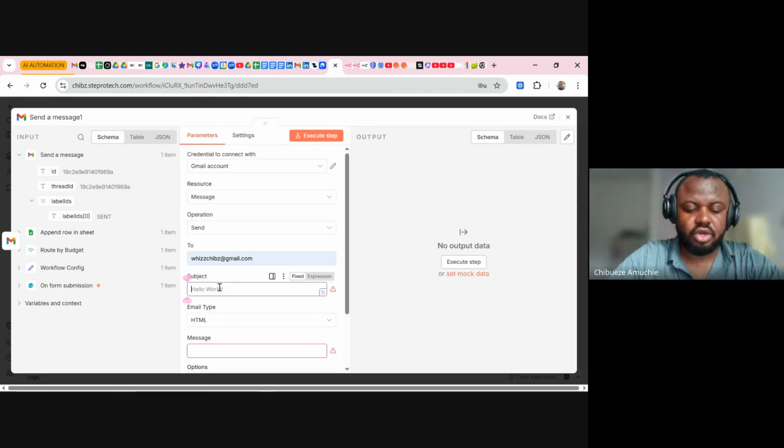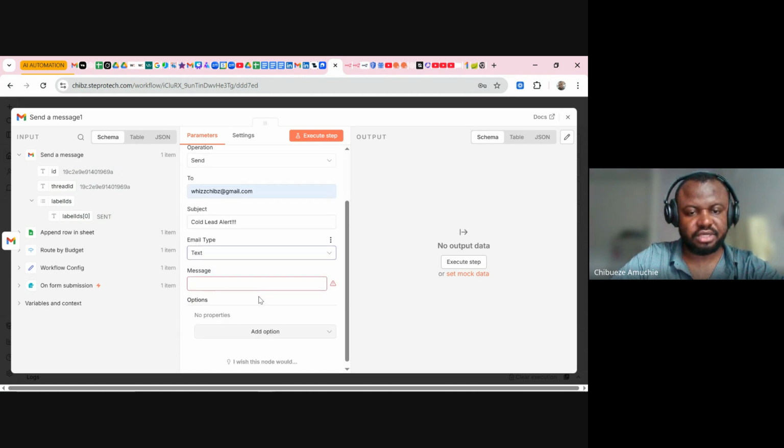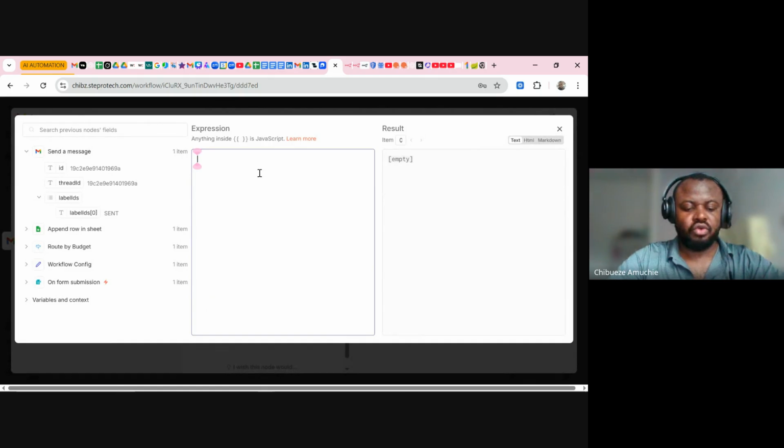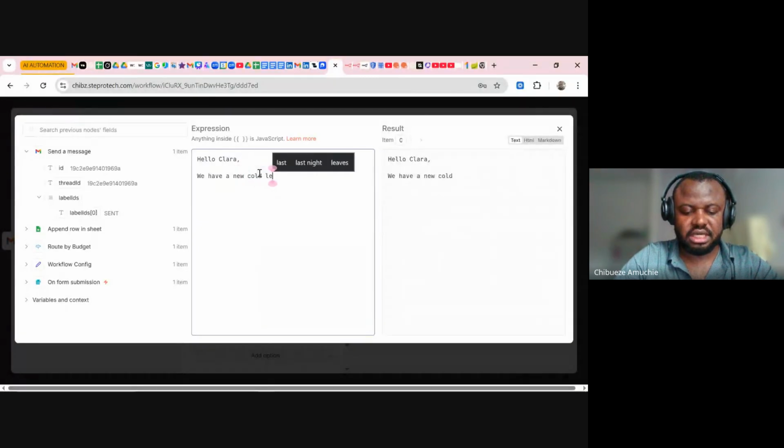Now, the subject, you can just say, hey team, or you can say code lead alert. That's just it. You also change this one to text, just like we did in the other one. Then this message, we change it to expression and click on here. Now, you can just say hello team or hello anybody. Let's say if it's Clara, say hello Clara. You say we have a new code lead.